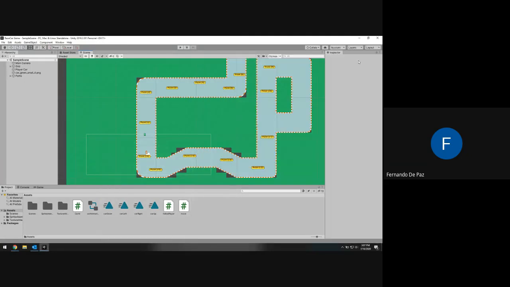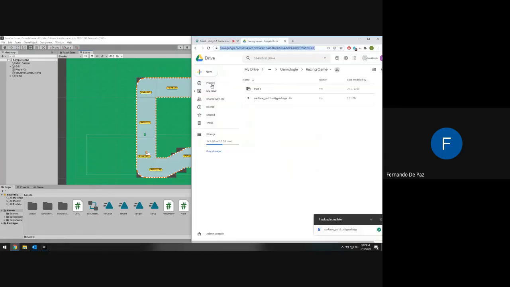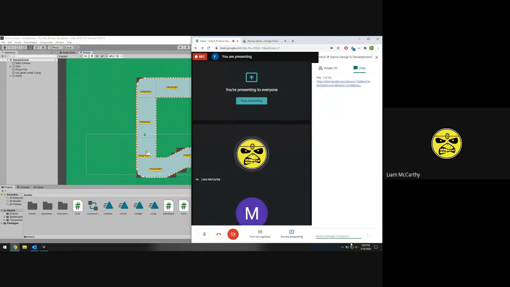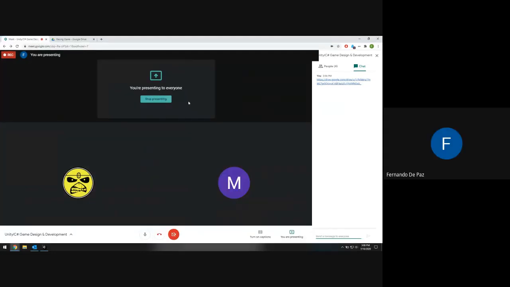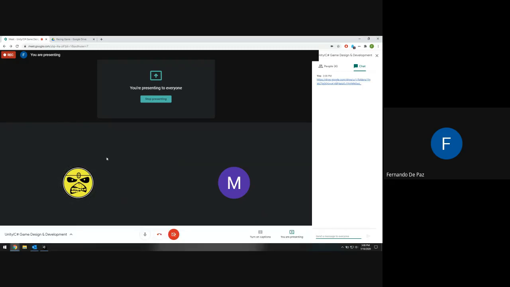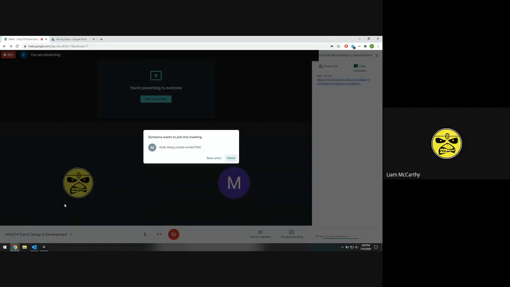So look at the chat box. I'm going to post it there. Just click on that link and download part two of the racing game. All right. And make sure you have a new empty Unity. So make sure it's 2D, the new game. And then just drag and drop it into your Unity scene.